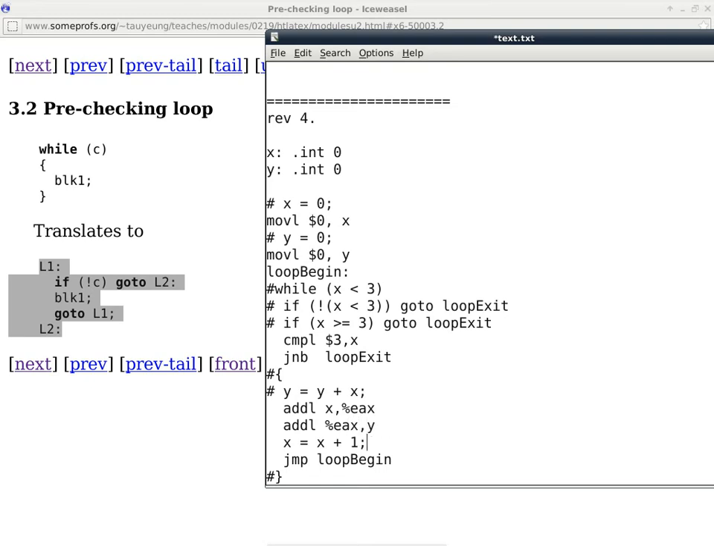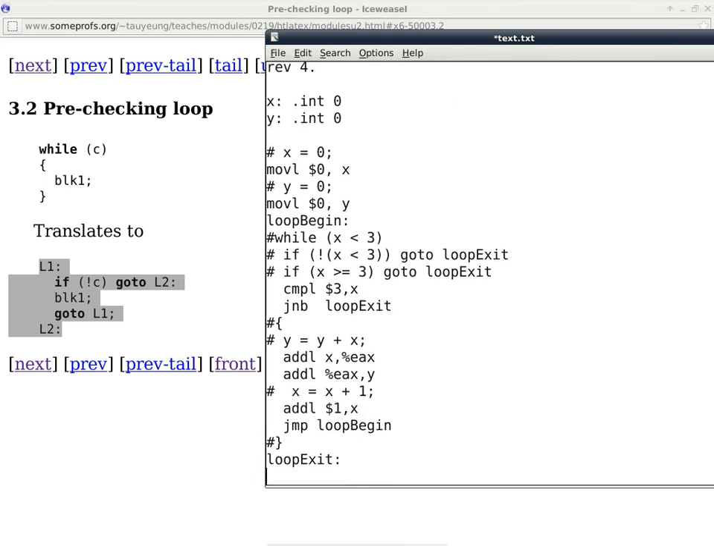Then we can do the same. Well, the next one is easy. The next one, just adding 1 to x, is just adding $1 immediate to x. And we have the entire code translated. Are we doing okay so far?